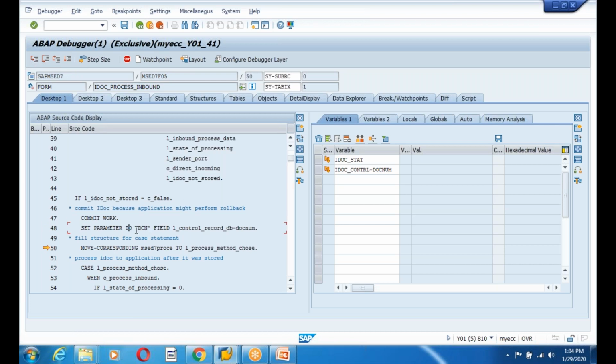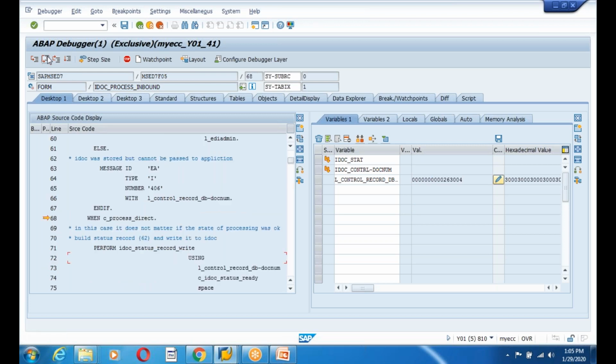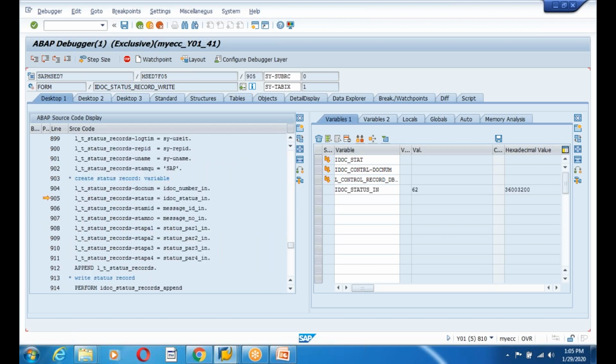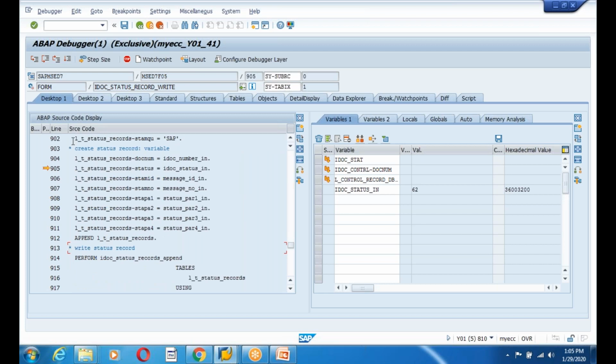See, they are setting the parameter ID, the IDOC number parameter ID, globally. So whenever you go to the IDOC transactions, automatically the IDOC number is appearing because it is getting the parameter ID. That's the concept. Standard code. Status record, right? So it is going to write in a status record. So IDOC number. What is the status? 62. It is giving the 62 status.